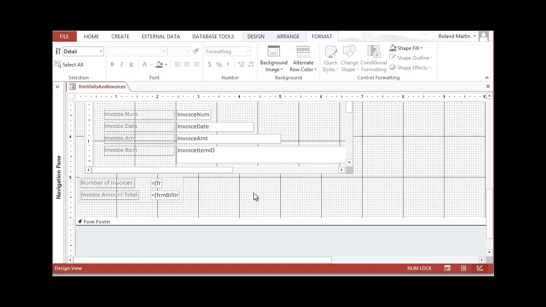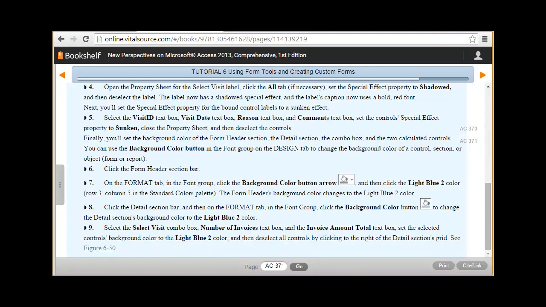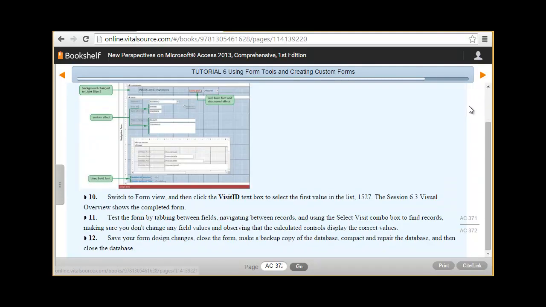And we're going to move to the next section, which is modifying the visual effects of the controls in our form. Now hold your excitement, but we are at the end of session 6.3 for tutorial 6. So we're going to be modifying the controls in our form, and we have approximately a dozen steps we're going to complete here. You can see these below and on the next page. And once we complete these steps, we will conclude session 6.3. Let's go ahead and jump back into our database and apply these changes now.